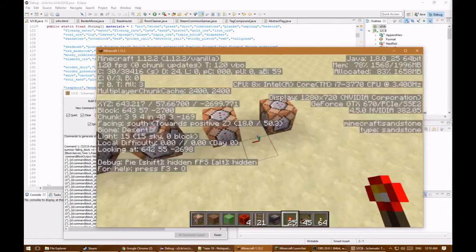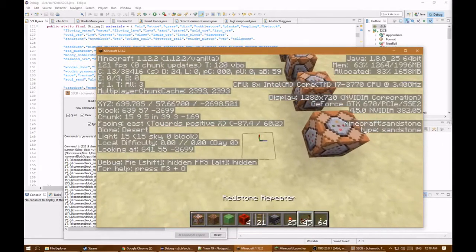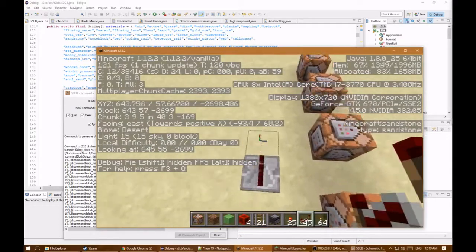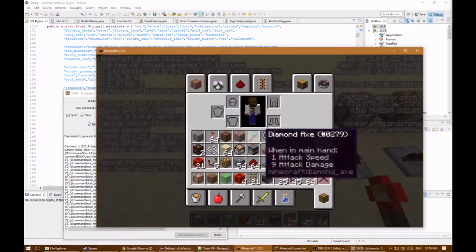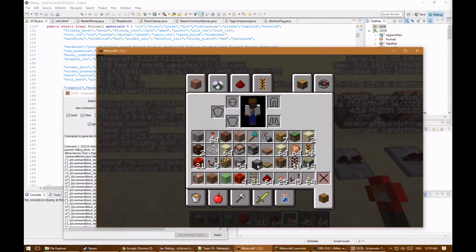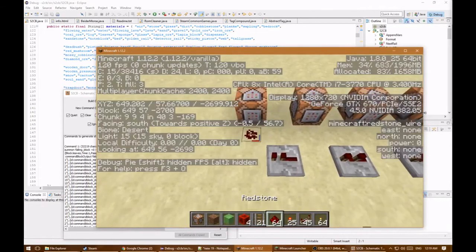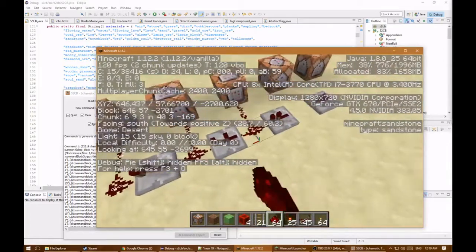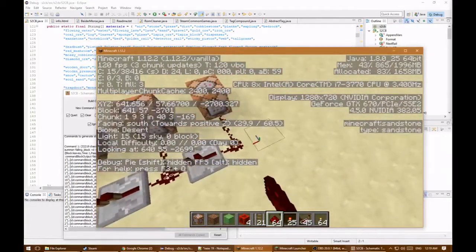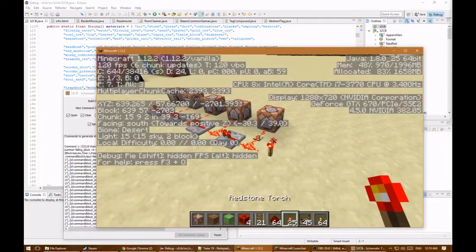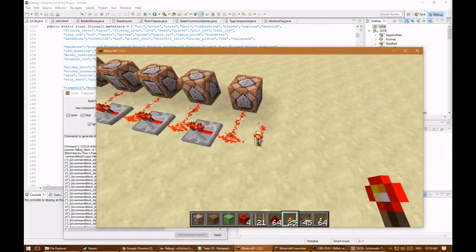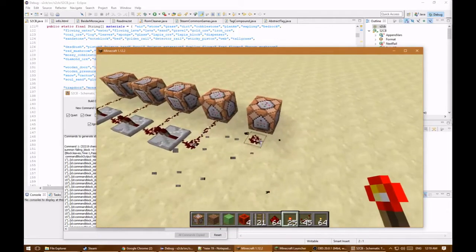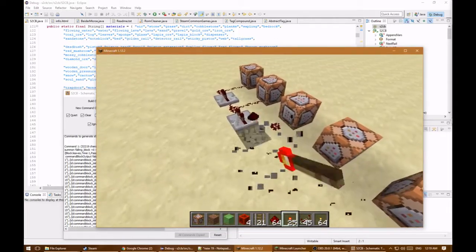Let's set up something real quick. Now I wouldn't recommend doing it this way. There's a much better way I'll show you later. Let's get some redstone dust. But theoretically you could set up something like this, and then it would power them all in turn. But in general, there's a better way I'll show you a bit later.